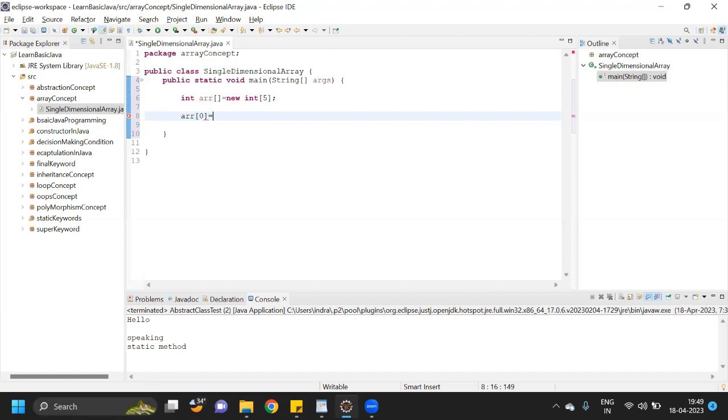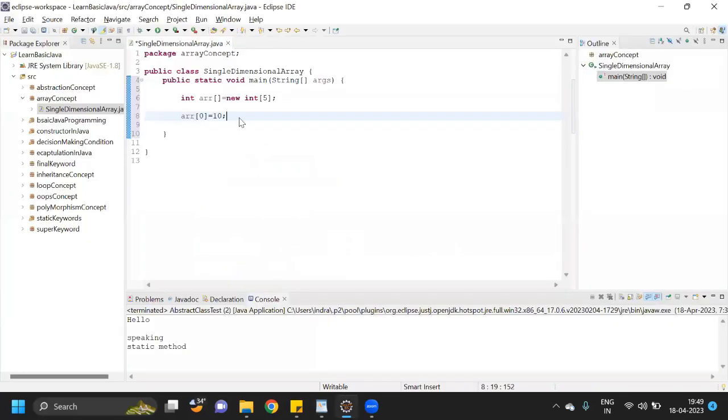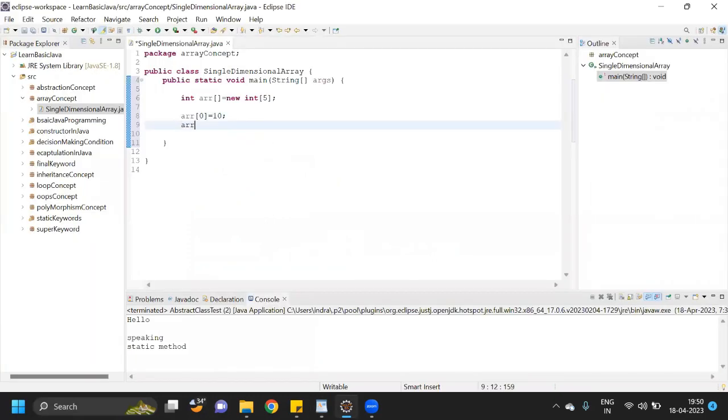I want to store the value 10. I am going to store the values like this only. So at position 0 index, I am storing the value 10. Same I am doing here as well. Now at position 1, we have a value 20. And this is a reference variable where we are storing the values. So again, ARR reference variable and then index value 1. So at index position 1, we are storing the value 20.